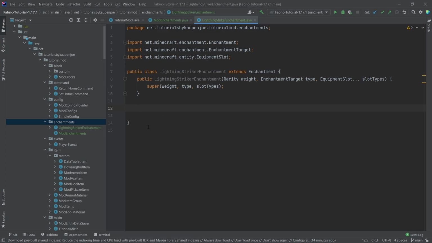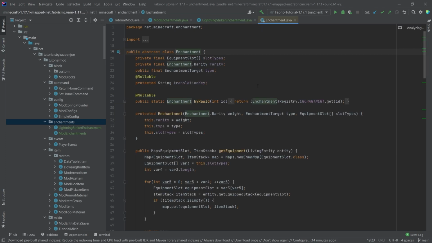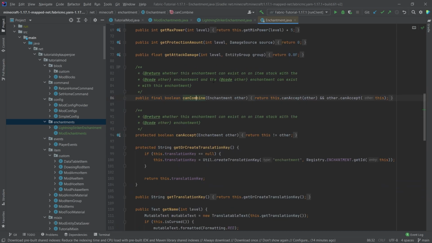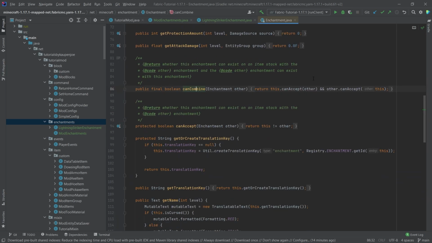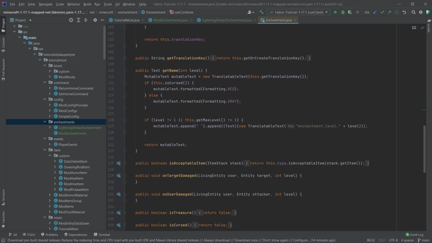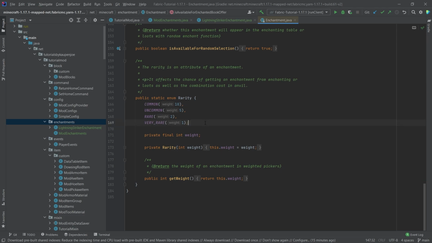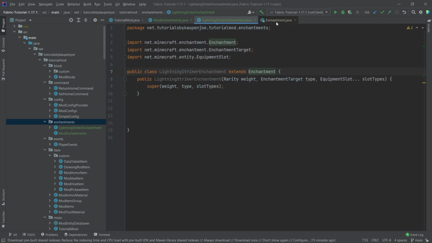Number one, very important thing that we need to override here. So there's a couple of methods. Let's middle mouse button click on the Enchantment, and you can actually see all of the methods here. We have some min levels, power levels, even protection amount. We can see what this can be combined with. And as you can see, some other stuff is treasure, is cursed. So there's a lot of stuff here, rarity as well. We're going to see that in just a moment as well.